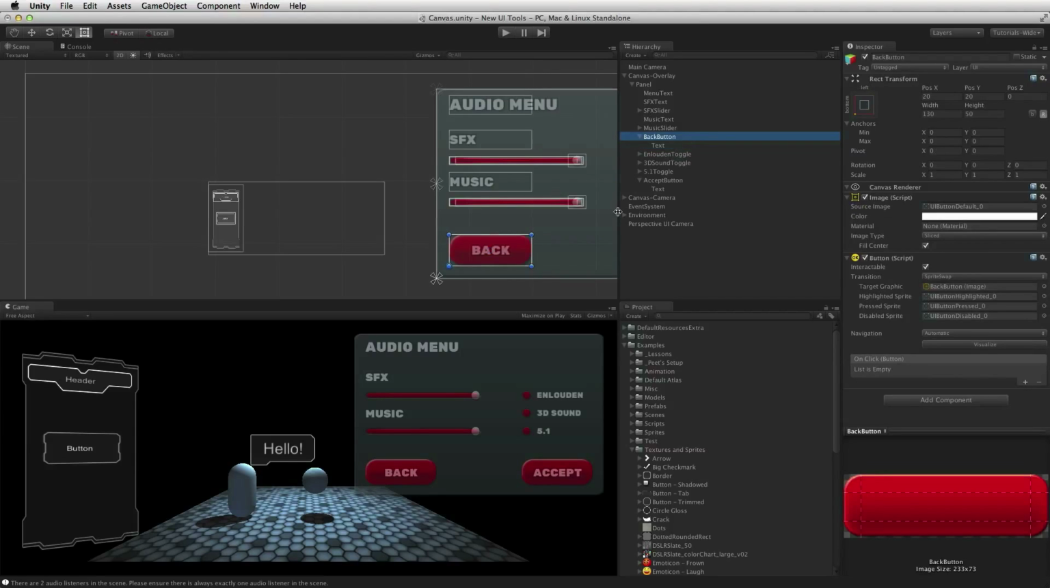So the button element itself has an image, and that's the plain image that we have there, which requires a canvas renderer, but that's created automatically when you add the image script. And then there's the button script that keeps track of the functionality. Interactable: if we have interactable false, you can see that it's set to disabled mode, and it's a disabled sprite. It means that it won't accept any input.